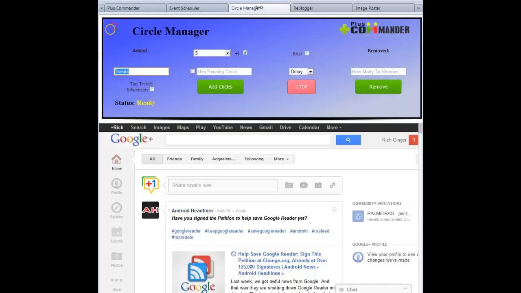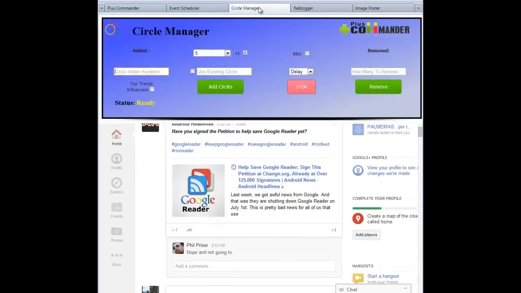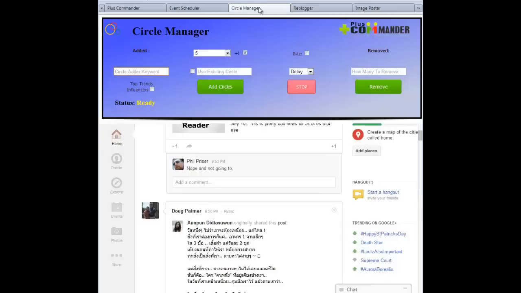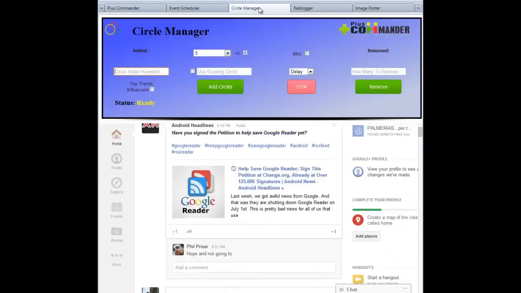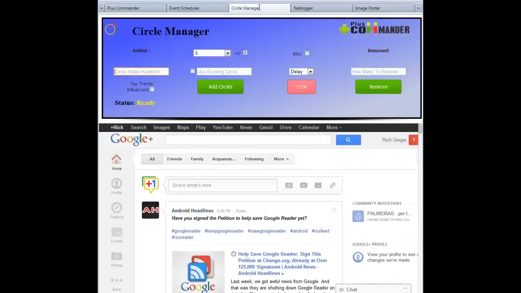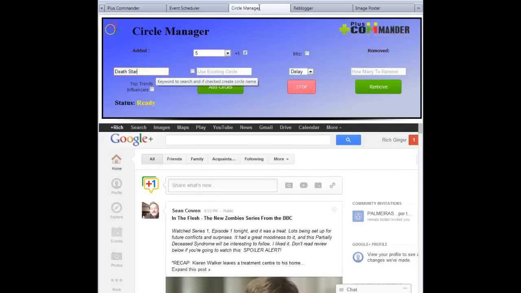Okay, so for the Circle Manager, I like to search the trends, but I've searched these trends already today. So let's say Death Star. I'm going to search for Death Star. You can search for anything you want, any keyword that's relevant. For example, if you are a WordPress developer and you create plugins, then you could search plugins, WordPress, developer, those sort of things.